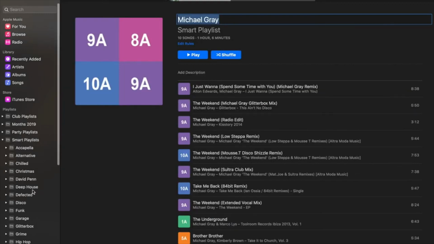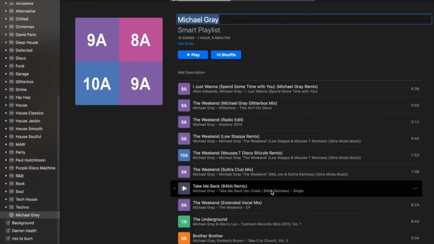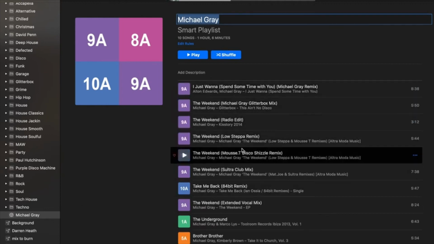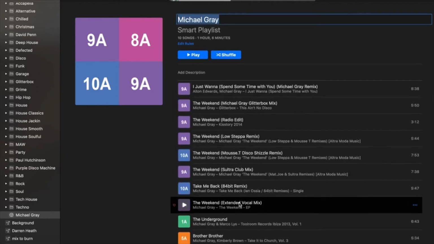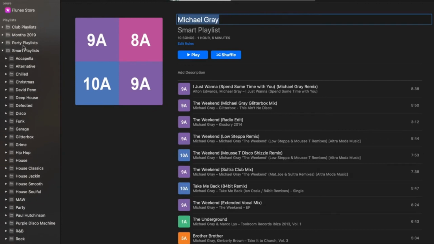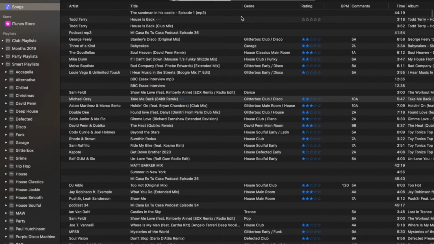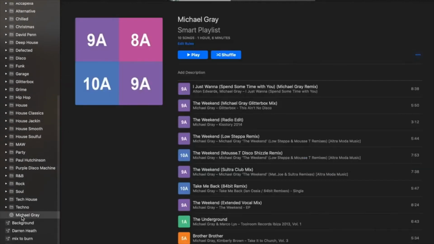So what that now does is, if you look down here, we'll have a new smart playlist down here, Michael Gray. And this then gives you all of the Michael Gray remixes and tracks that I have in my collection. It's just a really nice way of sorting out your music. And then what you do is, when you buy any new music, you create this straight away. So as soon as you buy a track with Michael Gray in the name, it'll automatically go into this folder. So you don't have to keep dragging things in and out of folders. It's a real great, quick way of organizing your music.